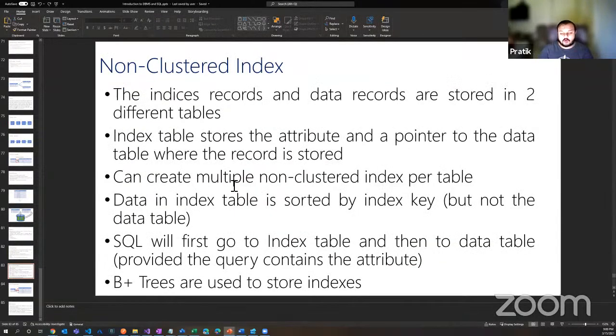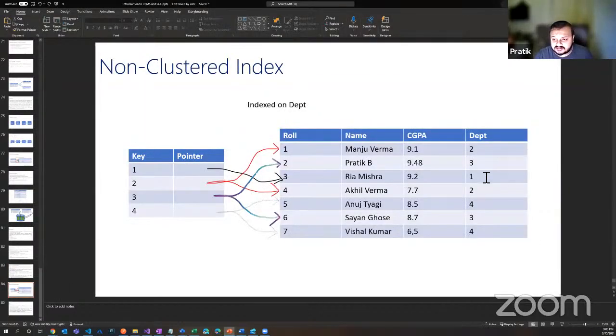Next is the non-clustered index. So non-clustered index is the way how we saw hashing, how it works. And here, the records in the data table don't need to be sorted. So what it does is, let's say you're creating a non-clustered index on, let me give you an example here. I'm creating an index on the department ID, let's say.